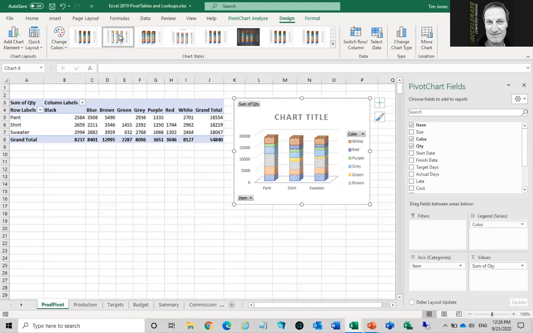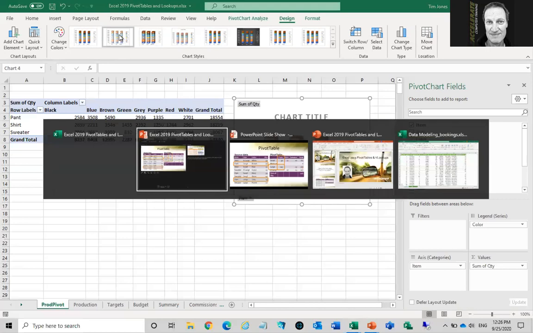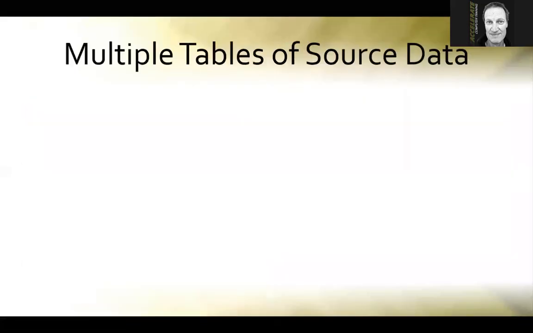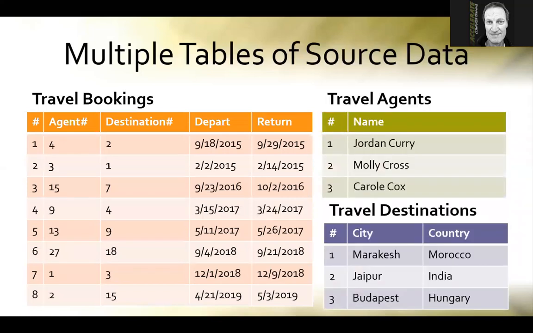All right, now, so far we've created a pivot table report where all the source data live nicely in a single list. However, when you get data from an external source, say an enterprise level database like SQL Server, you often find that the data you need is scattered across multiple related tables. For example, in this database model, we have three tables: travel bookings, travel agents, and travel destinations. Each row of data is assigned an ID number, an identifier, usually 1 and 2 and then 3, etc. Those identifiers are used as points of relationship between the tables of data.